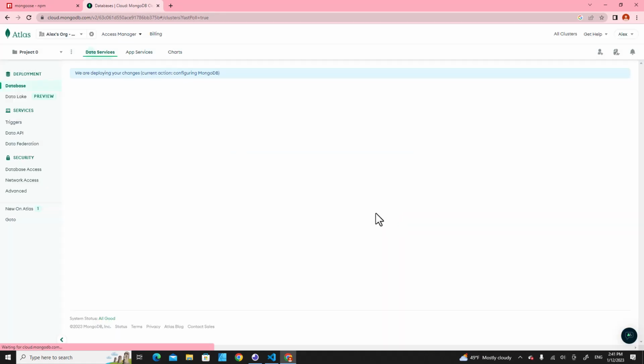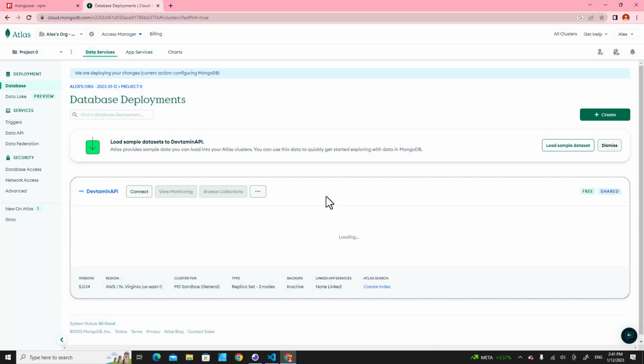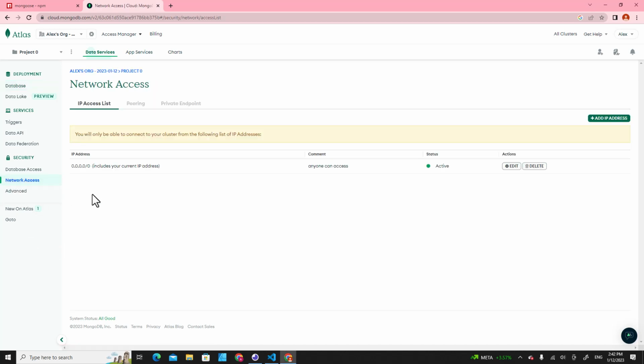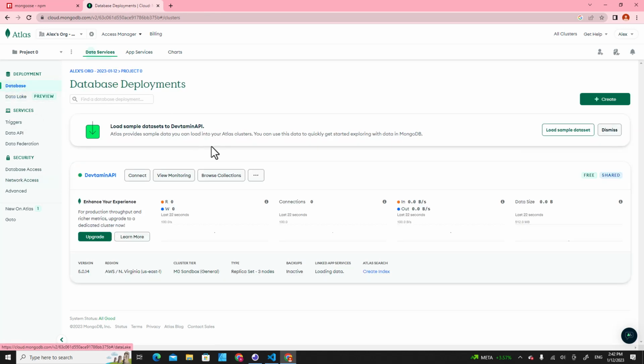Go to database. Close right now. And you have to wait a few minutes until it finishes creating a database for you. Also, make sure you check network access over here. Make sure your IP address is similar to this because we want to access the database from our localhost. Okay, let's go back to database.